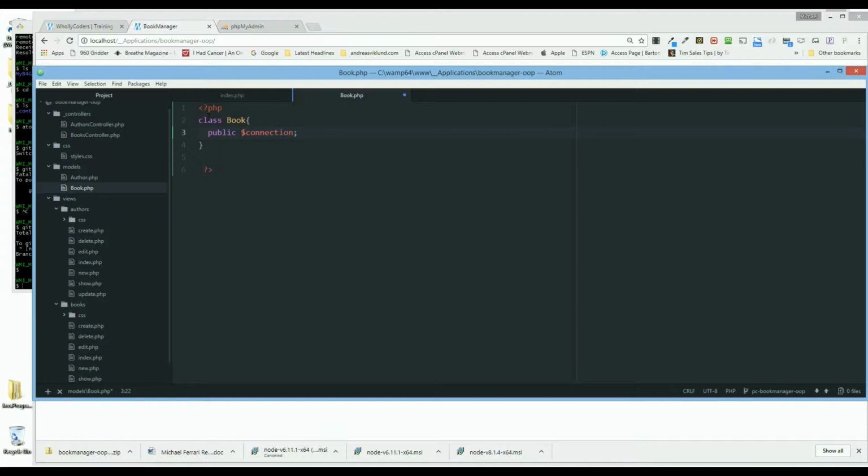So we have our connection, and in addition to our connection, we also need the author object. I am going to do a capital A, Author, to let us know that that is going to be an object. And in addition to that object, we are going to have the actual properties that we're going to need in our database.